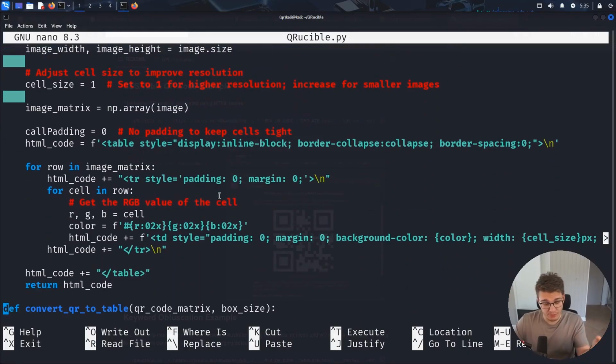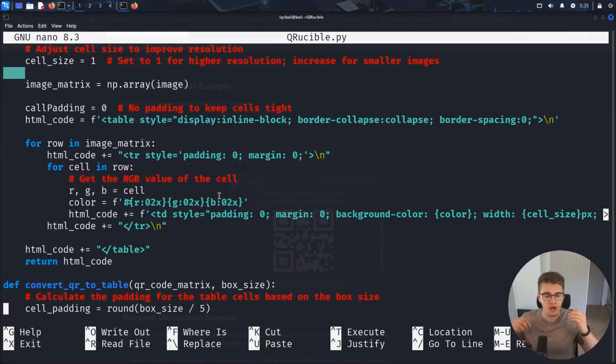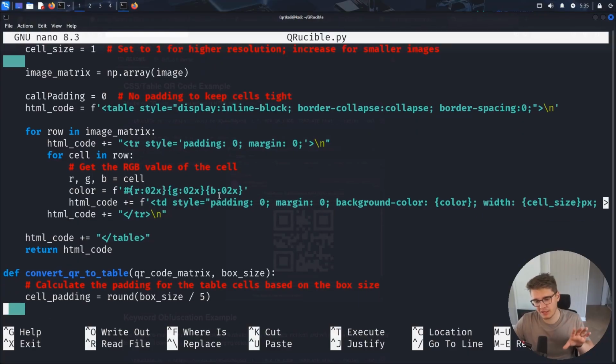But for table, it's going to be as dumb as walking through every cell in the QR code. And then we are going to color each column in our table with the background color, either white or black, based on the color of that cell in the QR code. And if you do that and you apply some other basic formatting like border spacing, border collapse, and display in that block, then you hide those lines between the columns in the table, and it looks like a QR code.